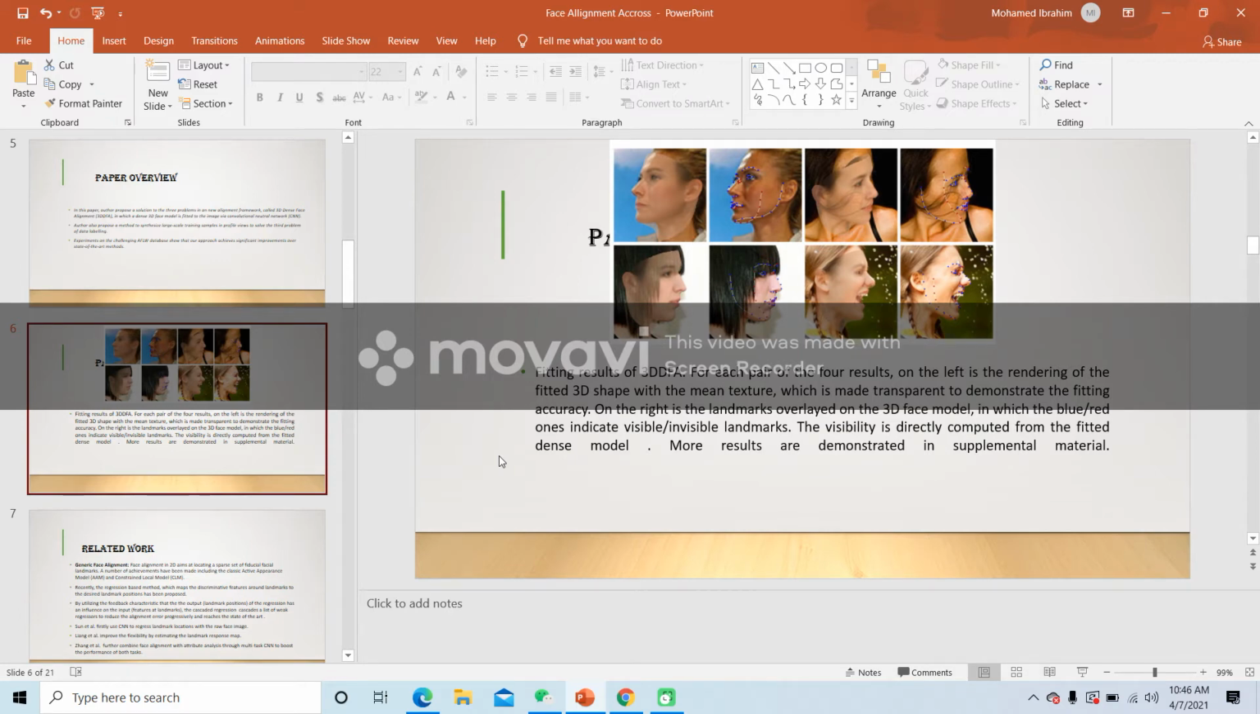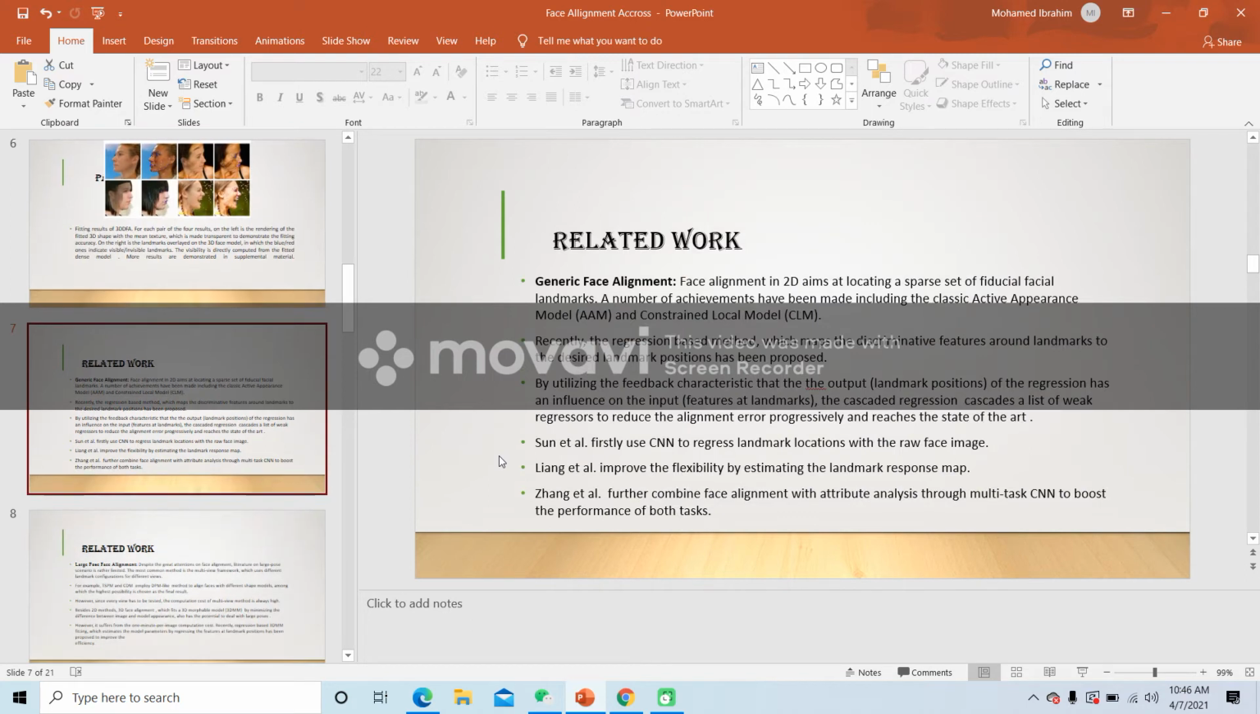Fitting results of 3DDFA. For each pair of the four results, on the left is the rendering of the fitted 3D shape with the mean texture, which is made transparent to demonstrate the fitting accuracy. On the right are the landmarks overlaid on the 3D face model, in which the blue and red ones indicate visible and invisible landmarks. The visibility is directly computed from the fitted dense model. More results are demonstrated in the supplemental material.